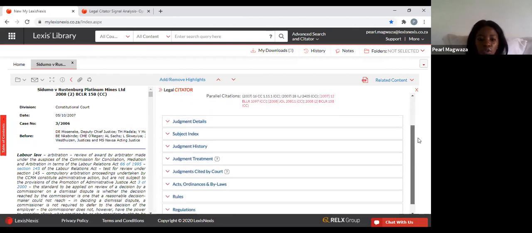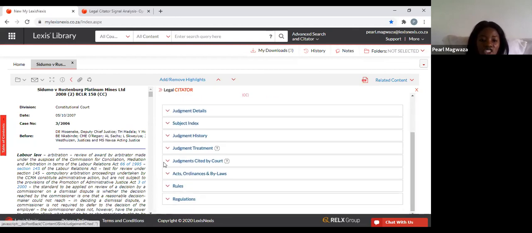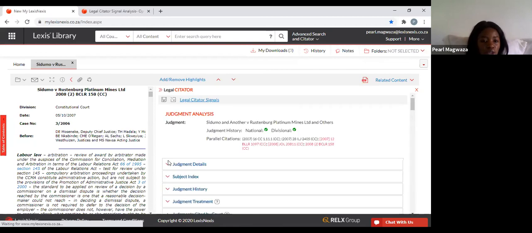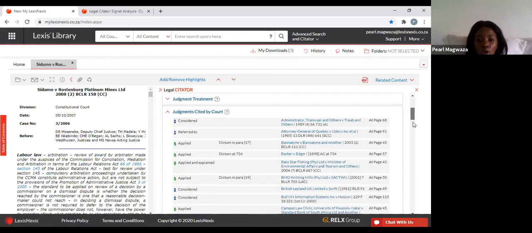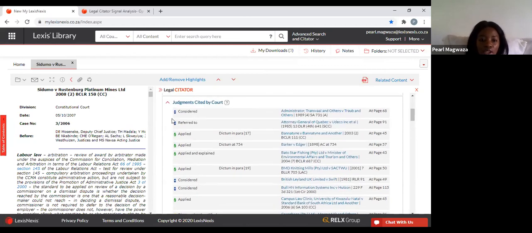I'm also able to view from this window the judgment cited by the court when this case was heard. What were the cases that the court referred to? Again, it will provide you with color signals showing which cases were applied to this case, which cases were referred to or considered, as well as the case name and the page number where you will find those particular cases.